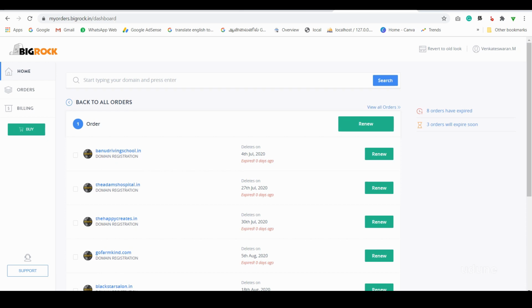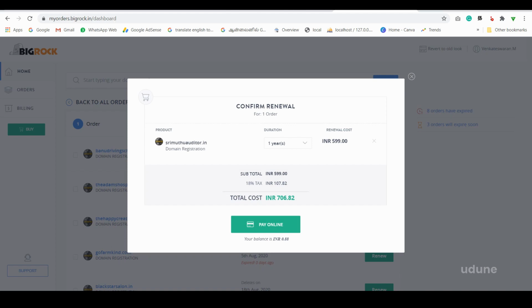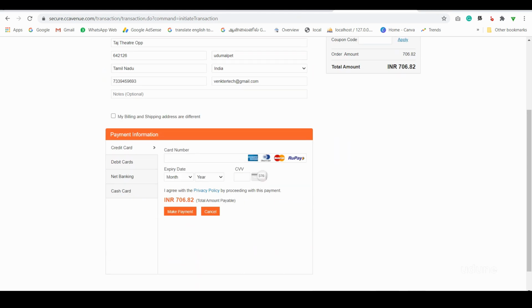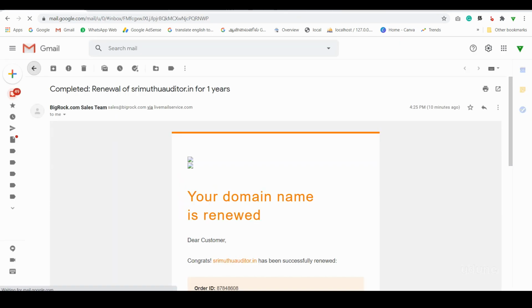I could see that 1 year is 599 and the tax is 107, totally 700 rupees. Okay, I'm clicking pay online. There are a lot of payment methods available: net banking, debit card, credit card and wallets, something like that, which we have and can use to renew that domain in Bigrock. I got an email, renewal for srimuthuauditor.in for 1 year.